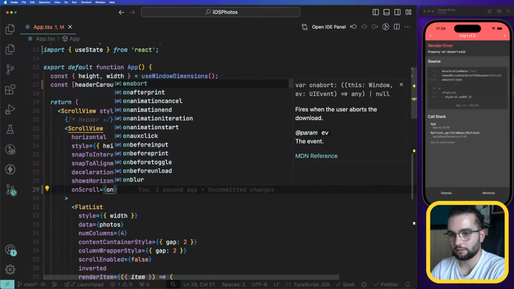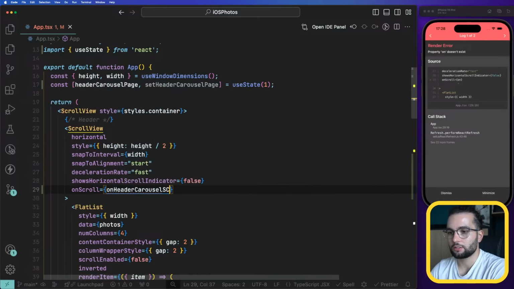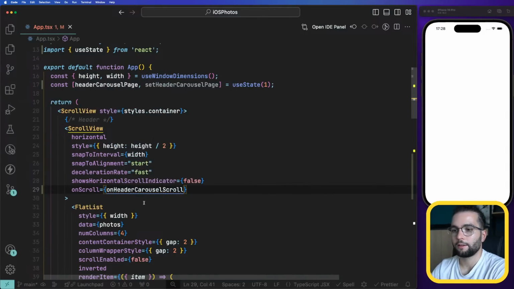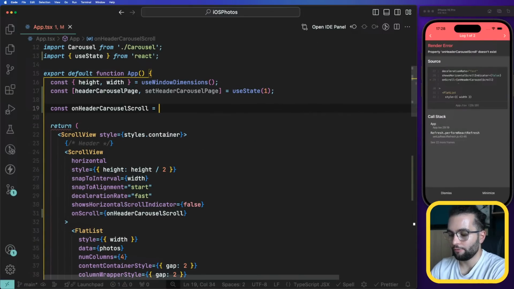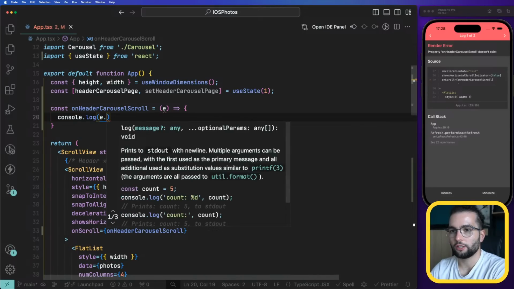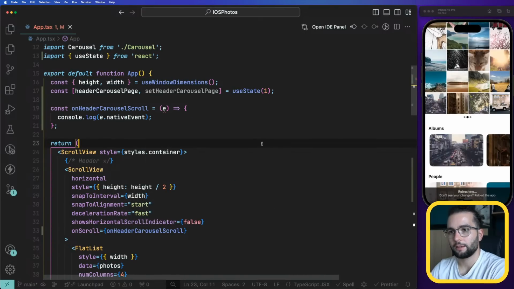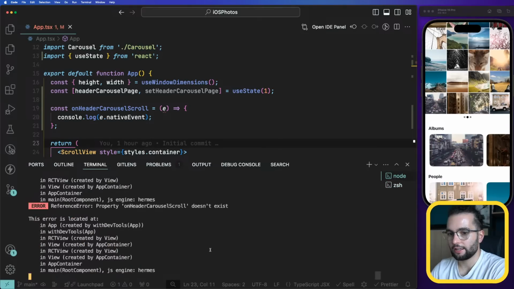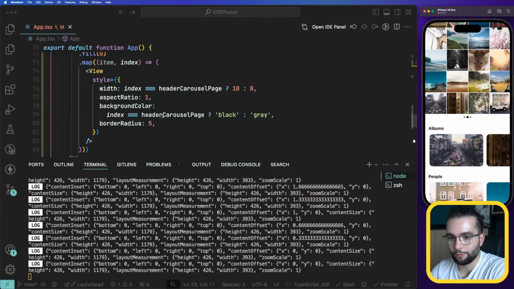Let's define it as a function called onHeaderCarouselScroll. This is going to be a function that receives an event, and if we do a console log of event.nativeEvent, I think that's how it's called, and look into the logs while scrolling through this item, we will see some information.